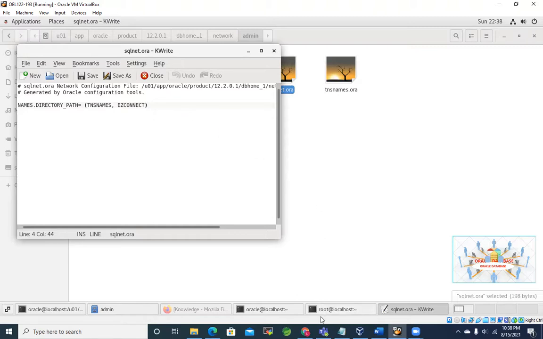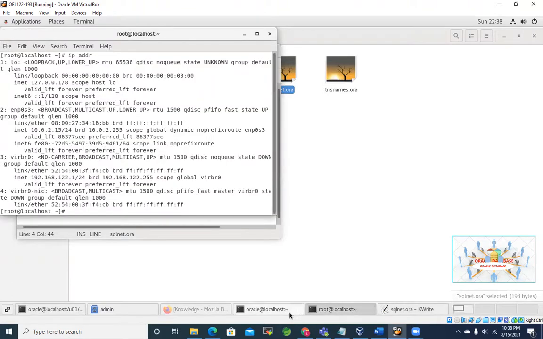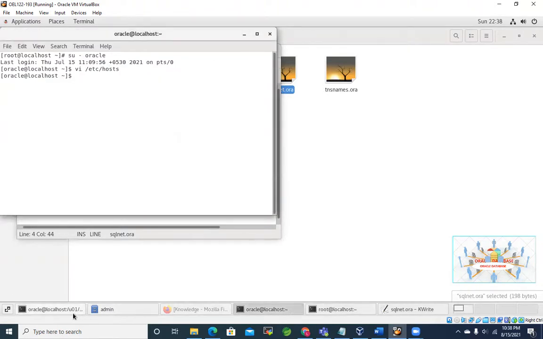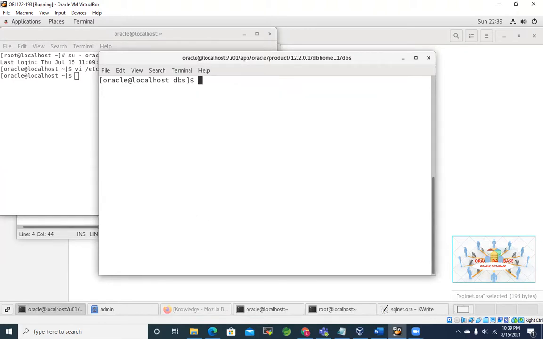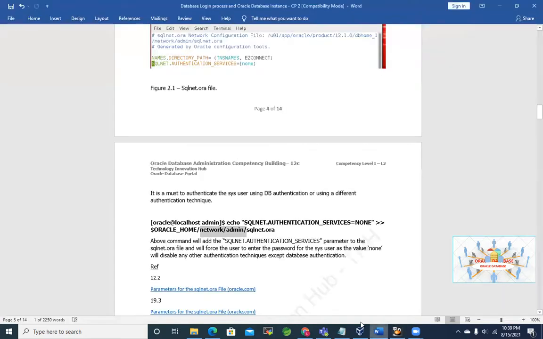What you have to do is a very simple command. Let's exit from this place. I remember in the document we had that. I can even manually enter it, that doesn't matter, but let's do it on the command line. Echo, this is the parameter, and the value is none. So what I'm trying to do is disable all other authentications.